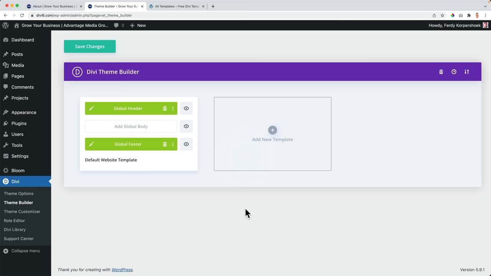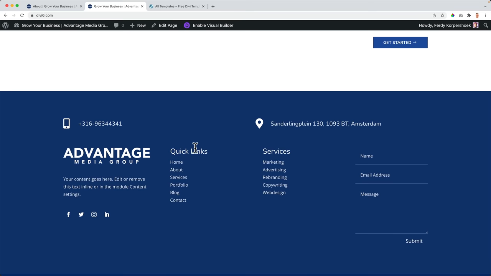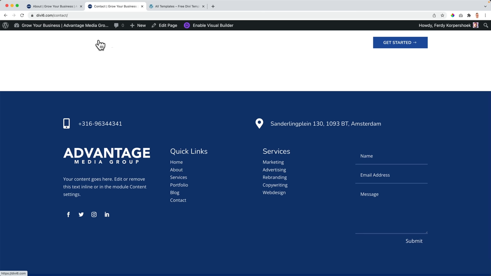I say Command S. I do not only say it, I also type it on my keyboard. And I save all the changes over here just because we can. Then I go to the homepage. I enable the visual builder. So it's working, but I don't see the page. So we have the header and the footer on every page. So we also have it at the contact page, the footer, the header. Let me go back to the homepage.